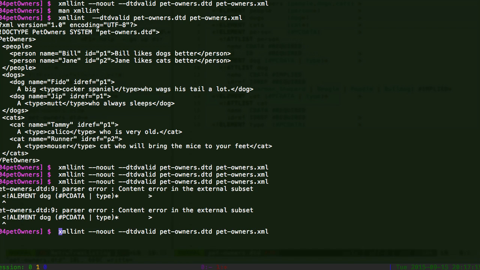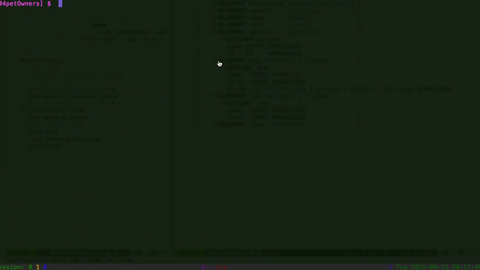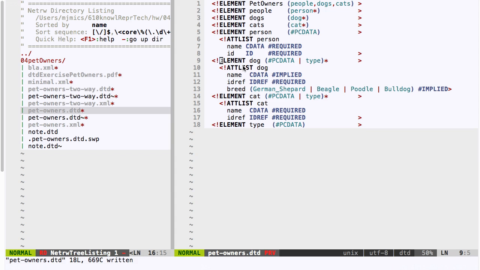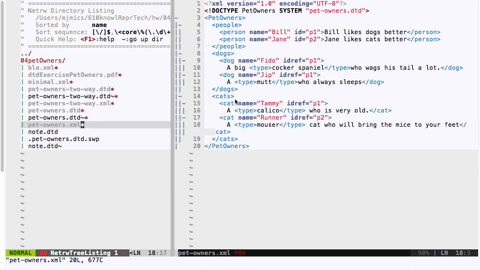Now there is one problem. Okay, so it's fine now. Now there is one problem with doing it this way, and that is that you have to have a complete XML file before you can validate the DTD. That doesn't seem like a lot of fun.